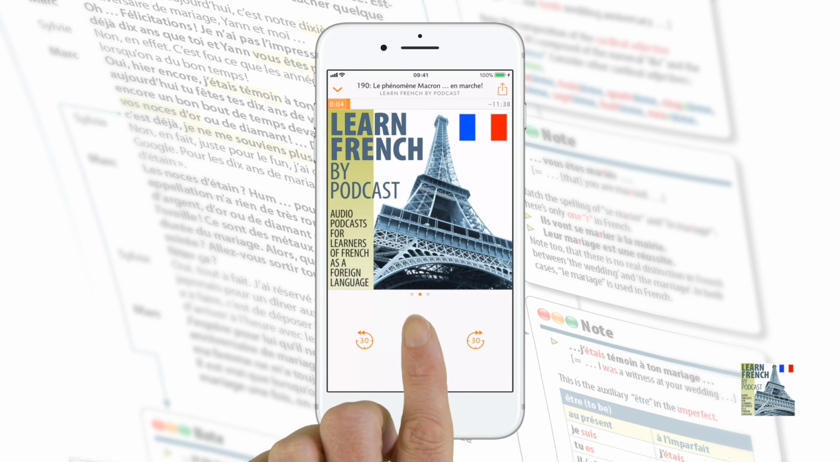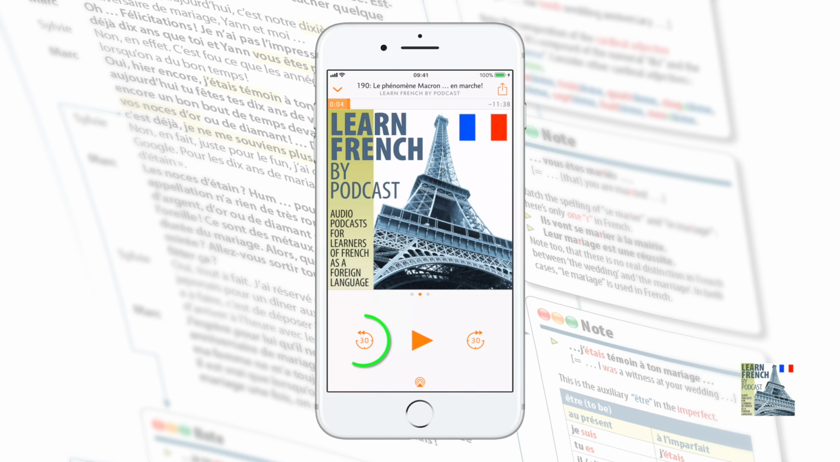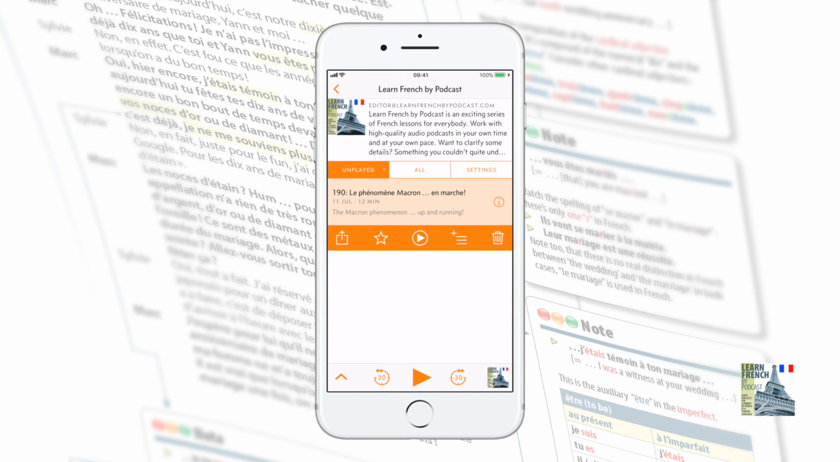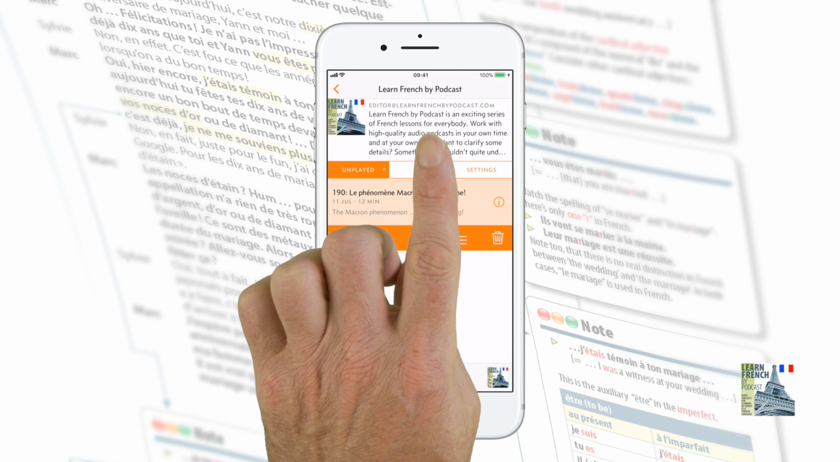Tap Pause to stop playback. The controls on the left and right allow rewinding and fast-forwarding in 30-second increments. To move away from the screen, we can tap the downward arrow in the top left corner. Let's tap All to view a list of all episodes or lessons.